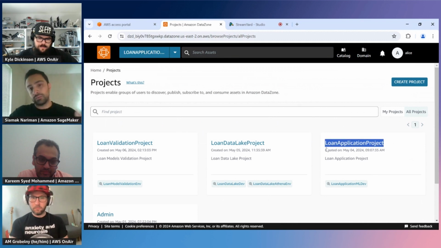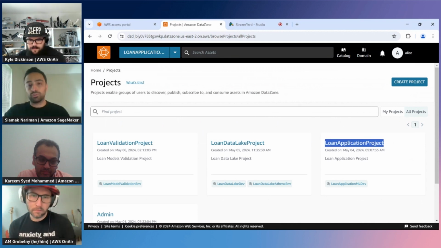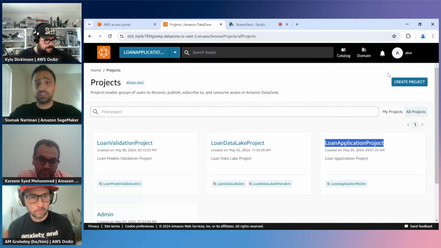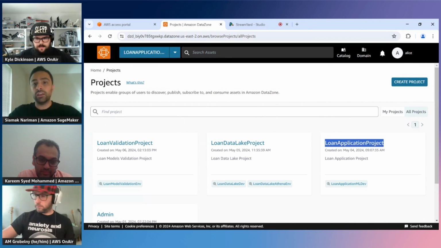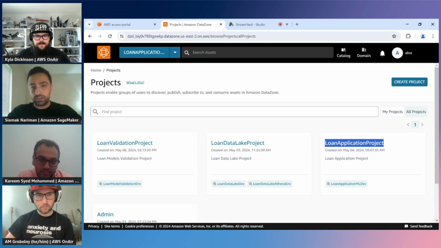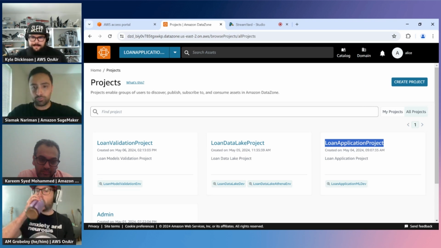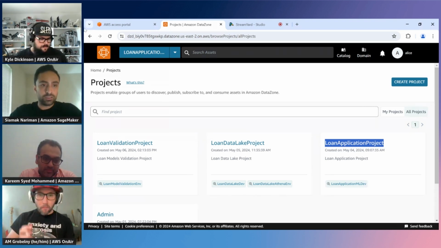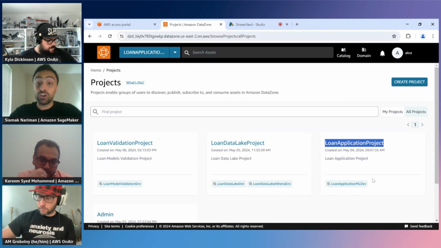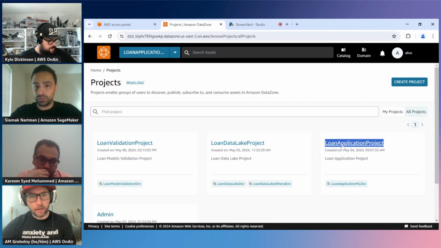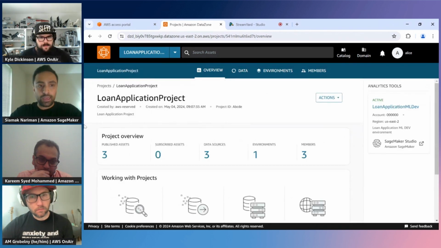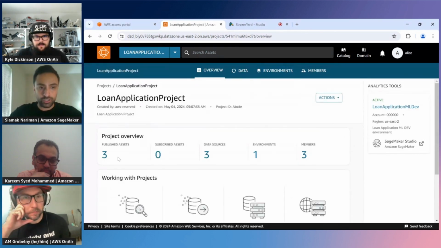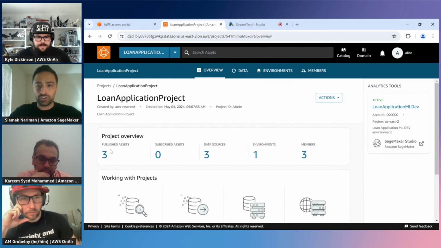Like we talked about, this is an automated loan application process where Alice, in this case, as I'm logged in as Alice, is going to find the credit card transaction data, and she wants to build a fraud detection model. So she's in DataZone, and she's able to see all the projects that she's part of. She's going to click on the loan application project, and now she's navigated to an overview of the project. She's able to see the entire project overview.